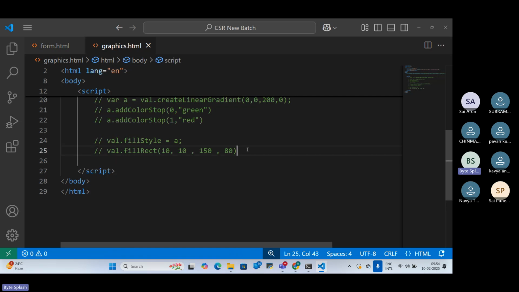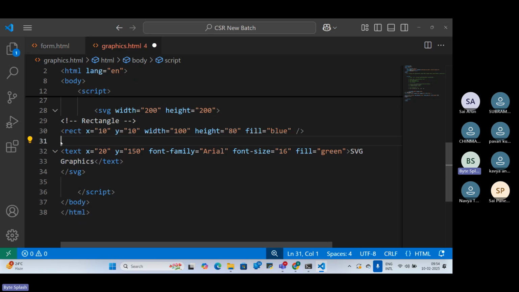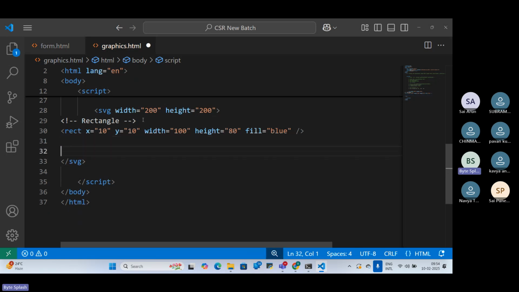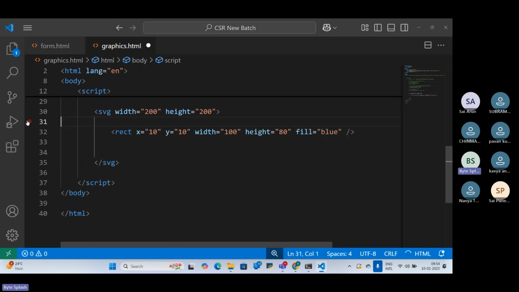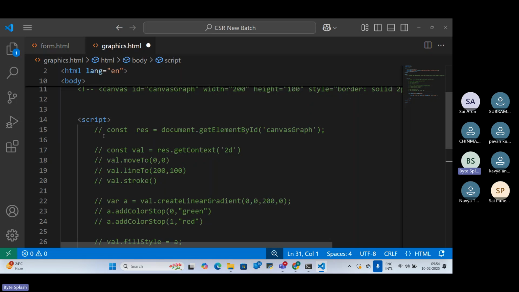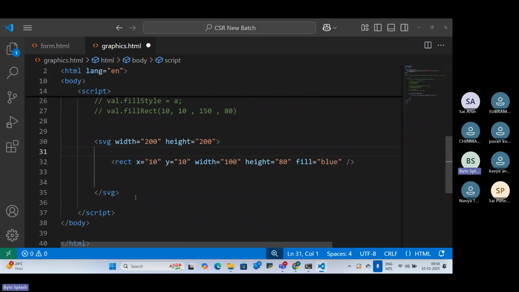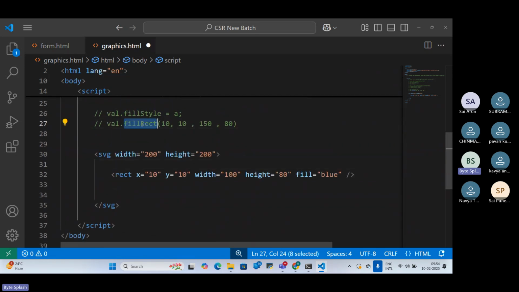We will just compare here. So I am going to remove these circles and split text, so don't get confused. I will remove all these things. So here, using the canvas element, we have just drawn a rectangle shape. So linear gradient, okay, where is it? So here, fill rectangle: x-axis, y-axis, 150, 80, like a width and height.